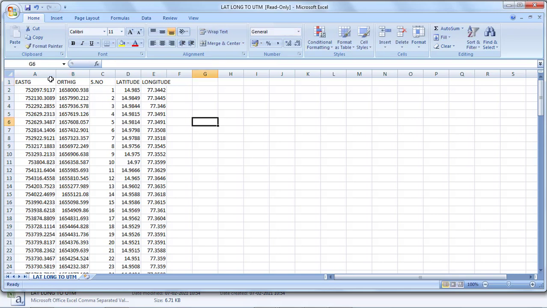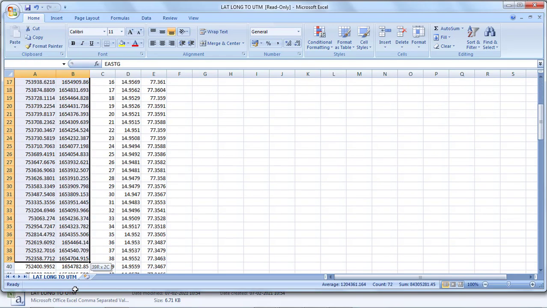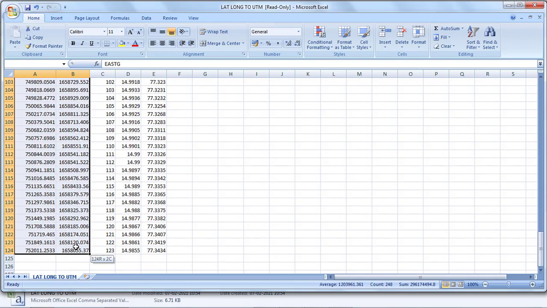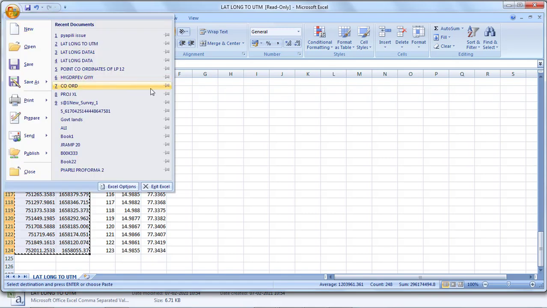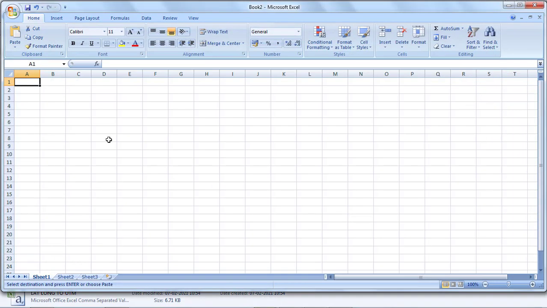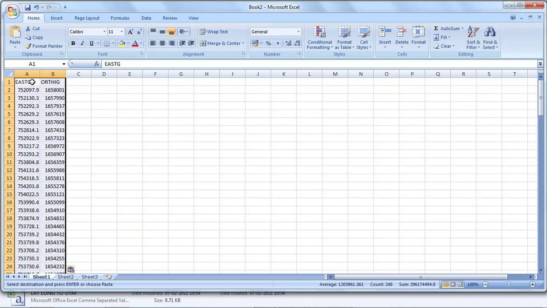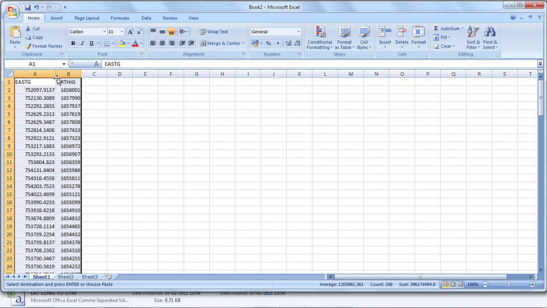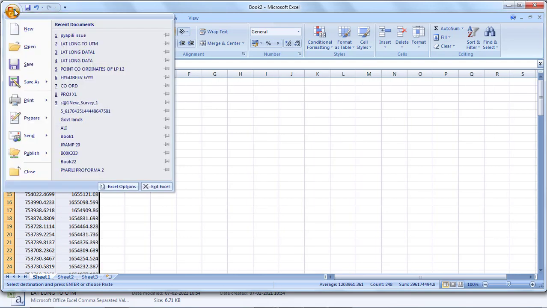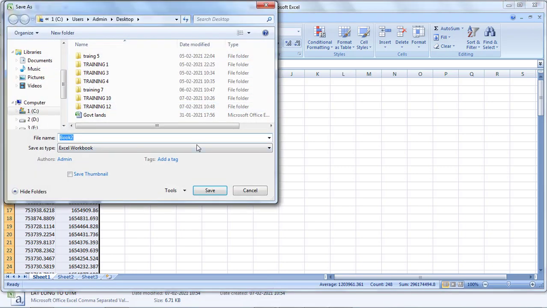And let me show you how we can convert this easting and northing value to latitude and longitude. So first of all, copy this easting and northing values. Copy this and create a new Excel sheet. Now paste those easting and northing values here, and save this easting and northing value in CSV format.